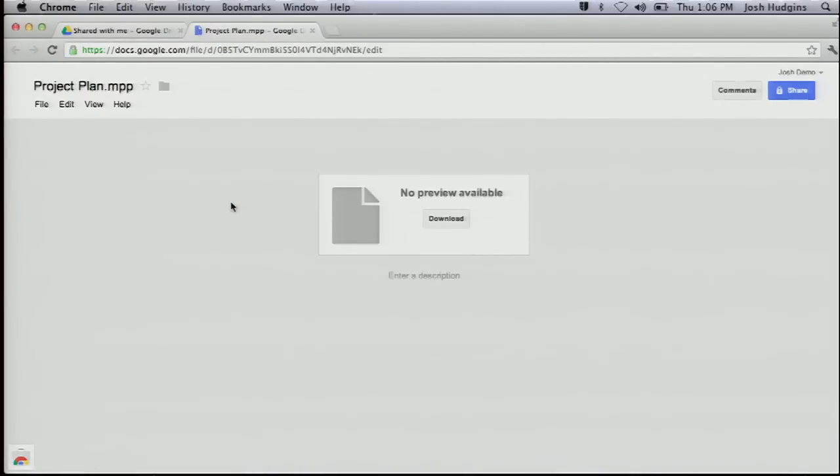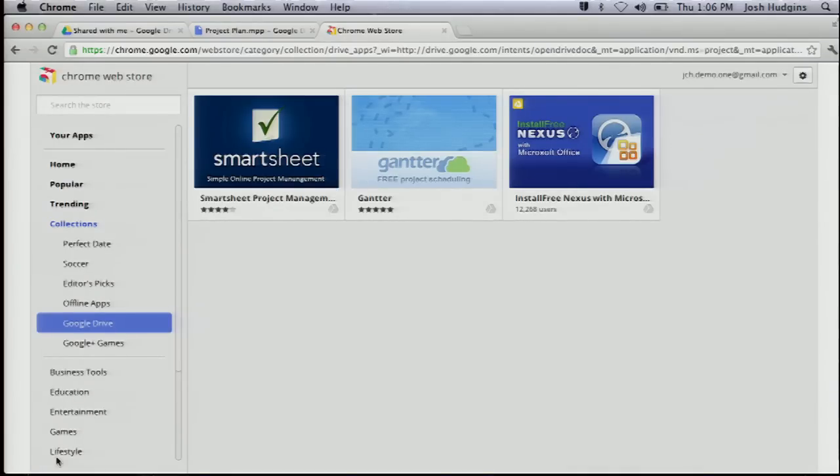Now, if I click on this in Drive, Drive doesn't actually preview this file. It's one of the file types that Drive doesn't do anything with, so I have no preview. So without Drive apps, I would be stuck right here. But fortunately, we give you this little icon down here that says I can get more apps. And what this is going to do is open the Chrome Web Store and show me all the apps that are integrated with Drive that can do something with Microsoft Project.